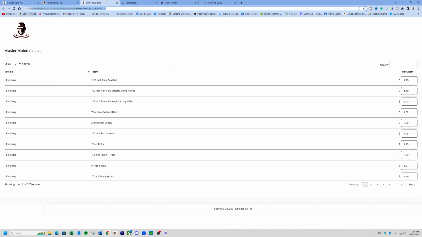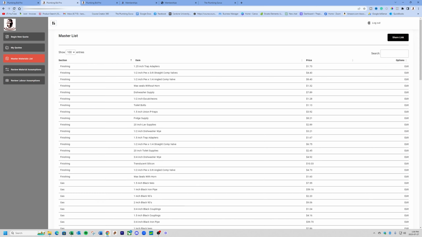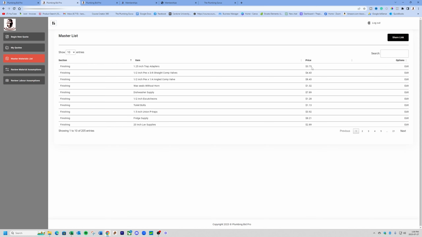Just share this link up here, send it to your supplier, email it to them, whatever. Once they adjust this, so if you see here, it's $1.73 I pay for a 1.25" trap adapter. If he says, oh no, you guys are paying $3.73 or whatever it is, as they adjust it, if you come back here and press refresh, you can see it automatically change the pricing in your system.